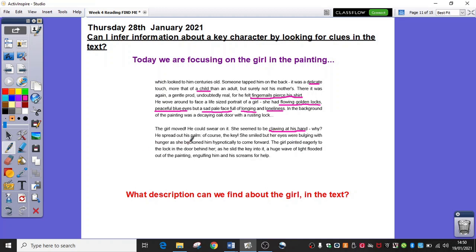Now he spread out his palm, of course the key. She smiled, but her eyes, and I really like this description, her eyes were bulging with hunger as she beckoned him hypnotically to come forward. I like that, hypnotically. Is she hypnotising him? That might be a question to ask later.